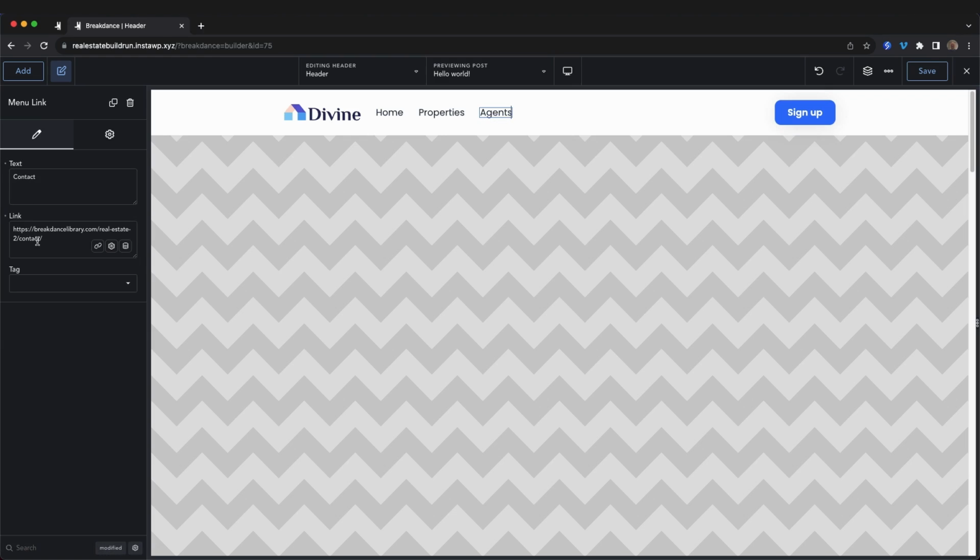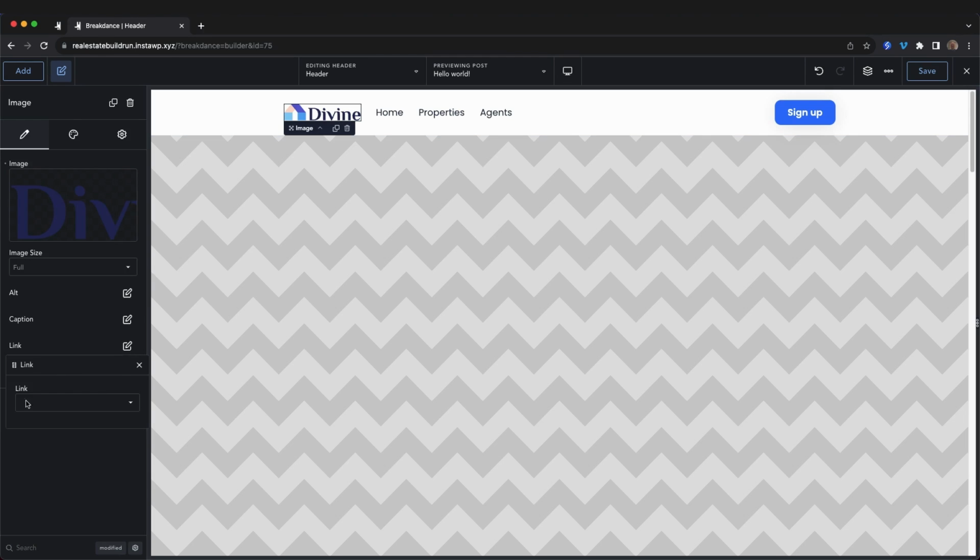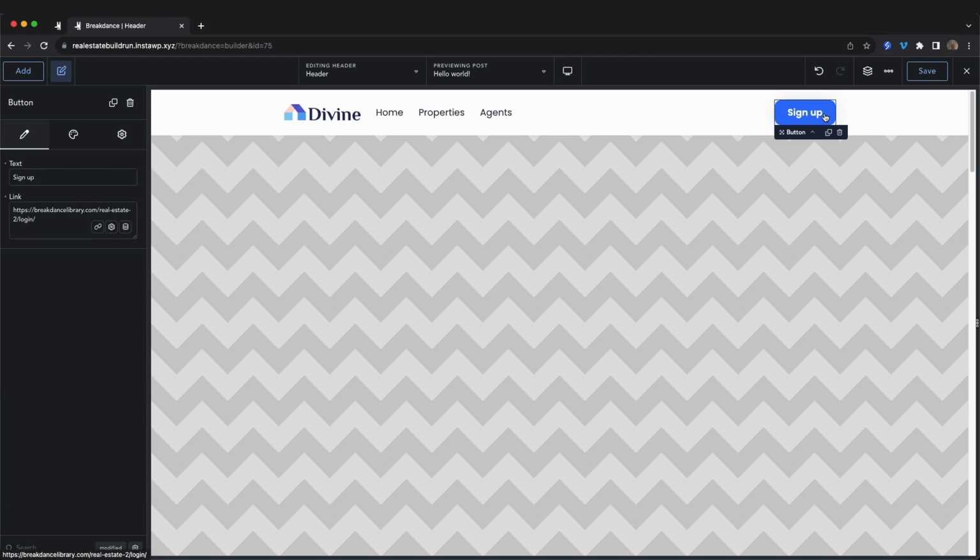Let's make sure those URLs are correct. /agents for that one, and /properties for this one. Let's check our home link. We'll just do a single /, and then let's check if our logo is linked. It is not, but we probably want to go ahead and link that to our home page as well. The last thing we'll need to do here is change our button a little bit. We'll change it to say contact us, and then we'll link to the contact page. So that's our header. Let's jump back and create our footer really quickly.